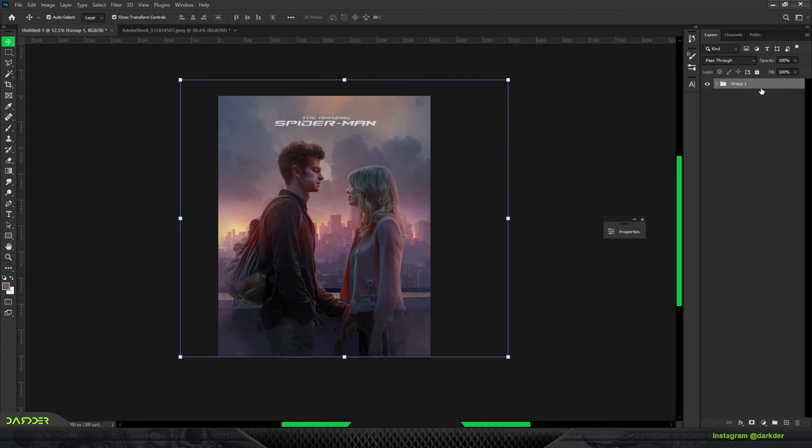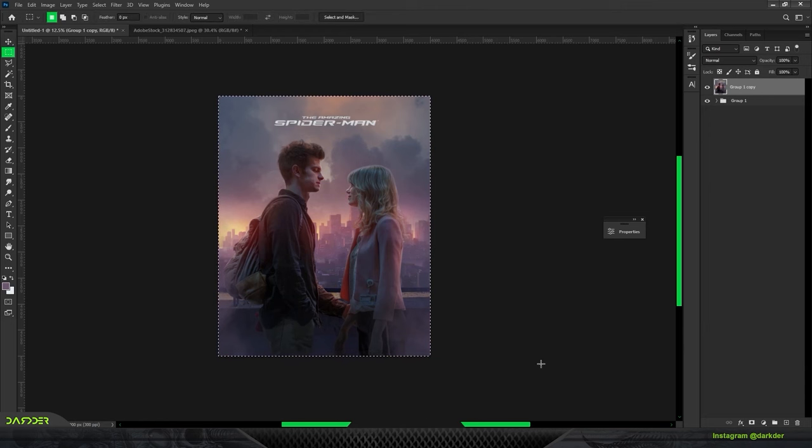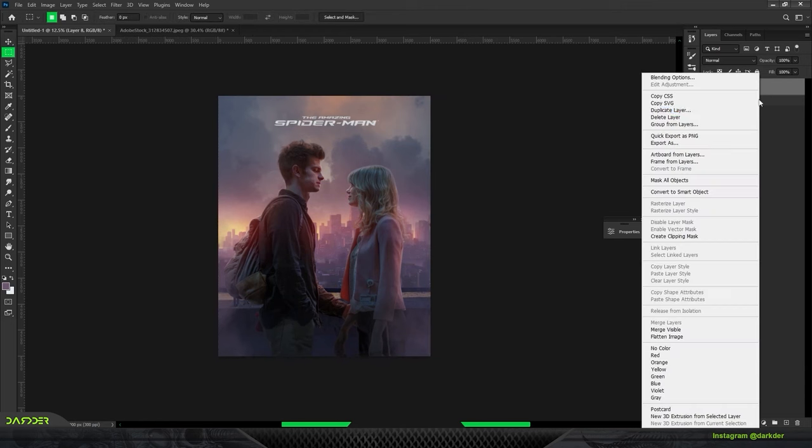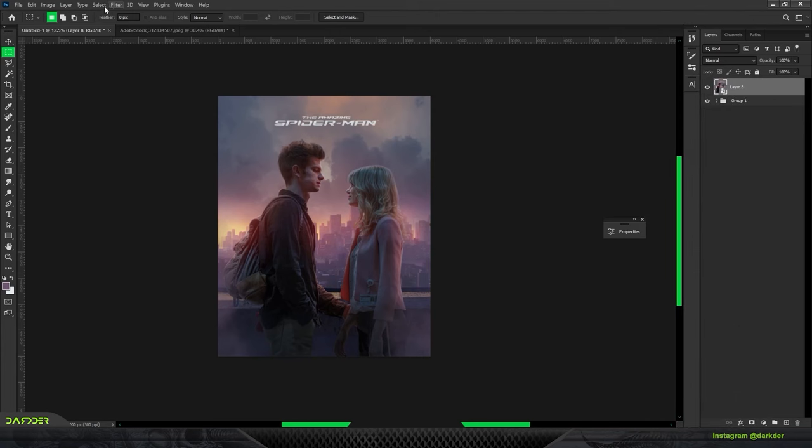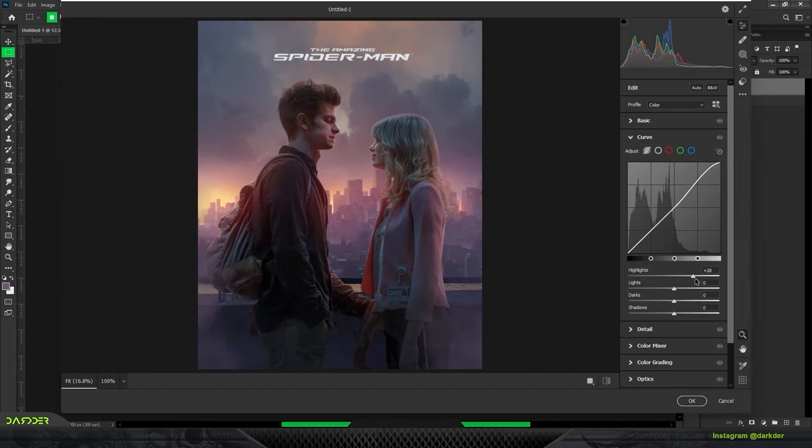So once everything is done, I group every layer and make a copy. Then merge that copy and turn it into a smart object. After that, I do the final tweaks in Camera Raw, or you can use Lightroom.